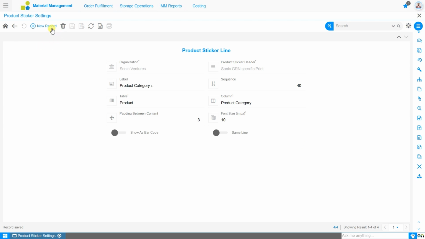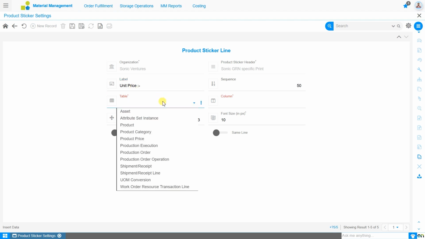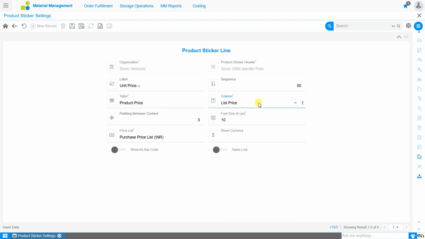If you want to add a new record, let's add a line for unit price for pricing purposes. Select the product price table and choose the list price column. You will notice that the price list and currency fields are now enabled. Here, you can select which price list to use for this product. If you want to display the currency along with the price, you can choose it from the Show Currency field. You can choose to display either the currency code or the currency symbol alongside the price.